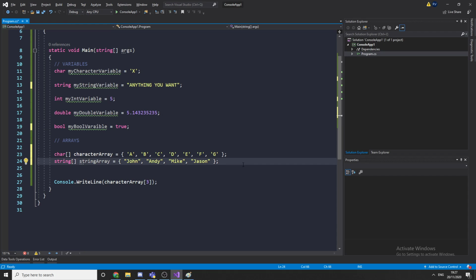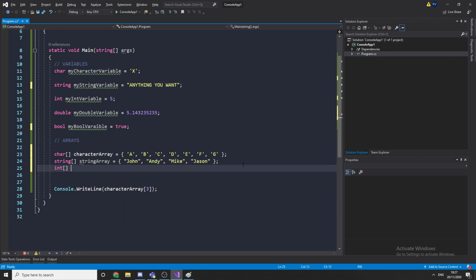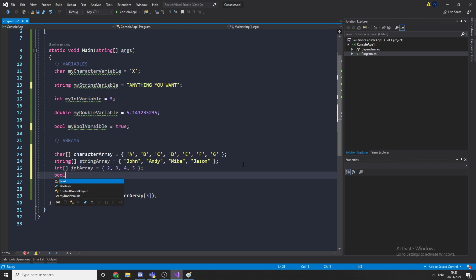So yeah, we have the string array, we have the int array of numbers, we have the bool array, true, false, and etc. So yeah, this is basically how arrays work.